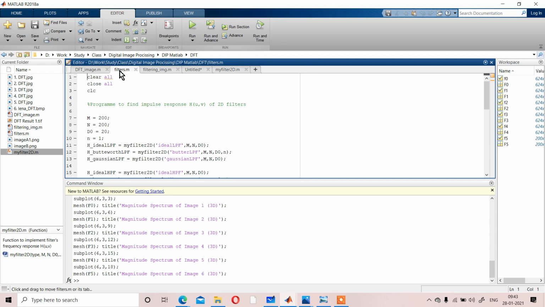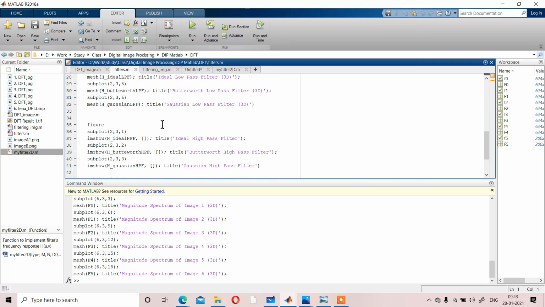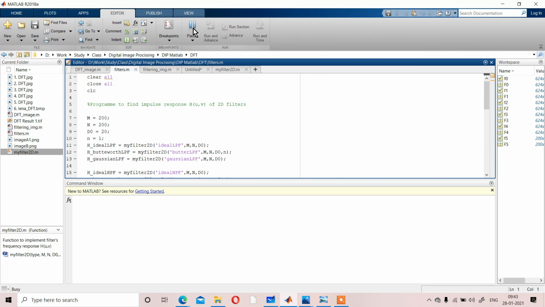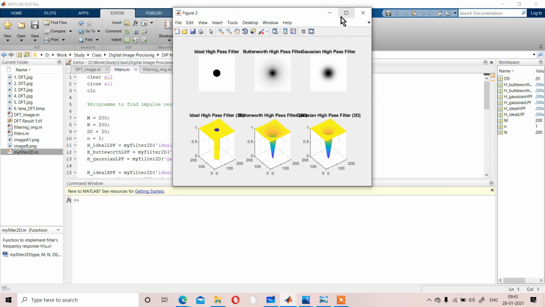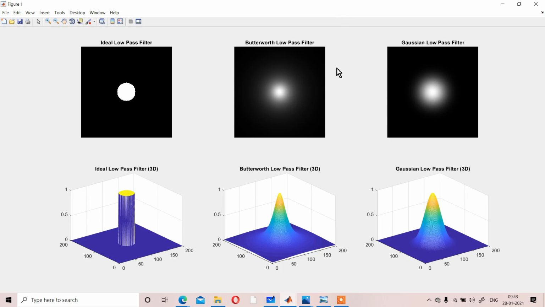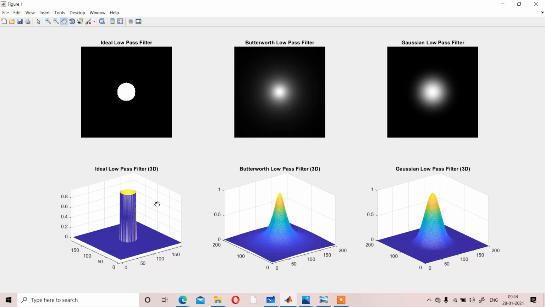After that, what we are doing, we are developing those filters. And if we develop those filters, you can see filters like that. This is your ideal low pass filter. You can see that in the ideal low pass filter, a sudden change is happening.